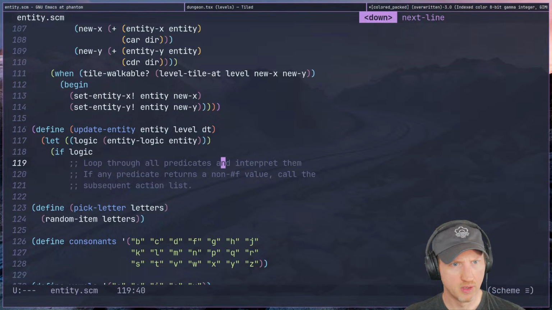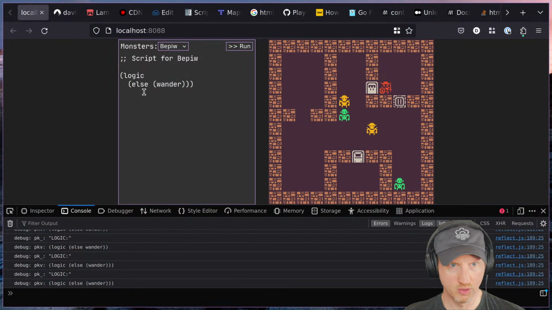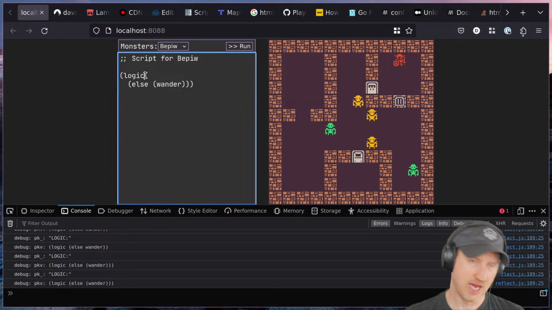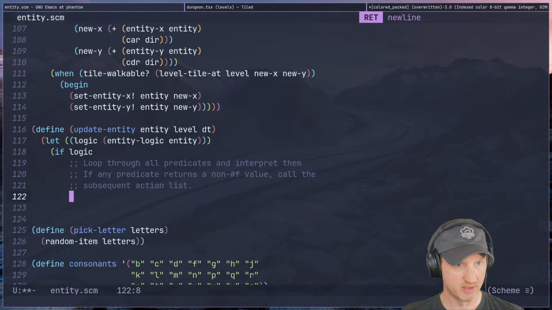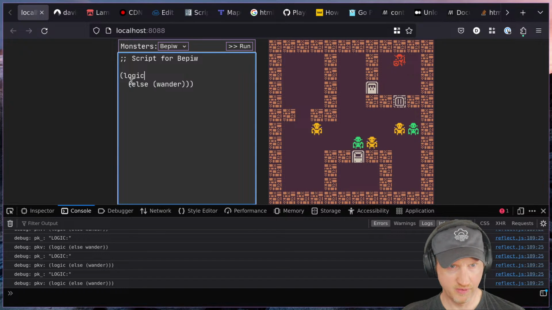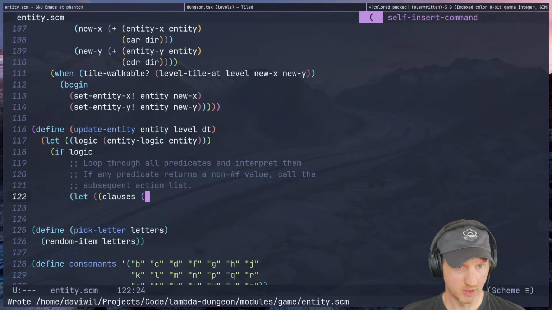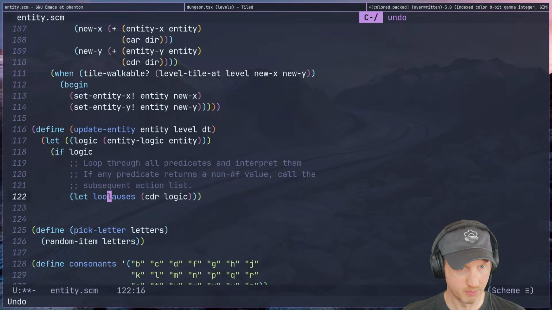So now that we have our logic here, we can loop through the clauses. And what we're going to do is skip the first. So if we look at the script here, we have logic here. We were just using that. I don't know, we could call it anything we want. Right now, we're just going to call it logic. But for now, I'm going to just skip whatever that is. So let clauses be effectively the cdr of logic. And this needs to be a loop. Whoa, I turned on insert mode.